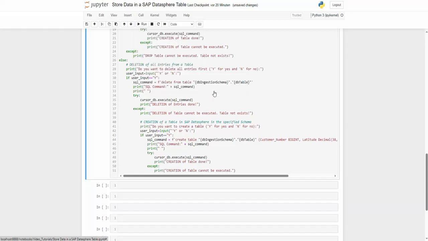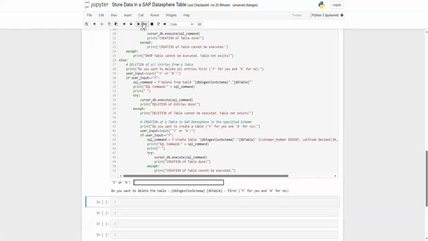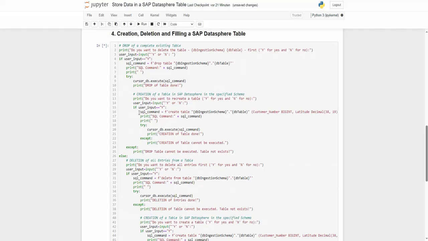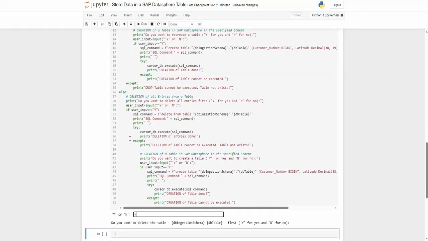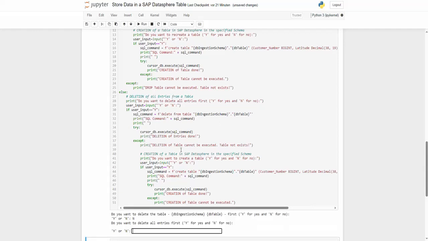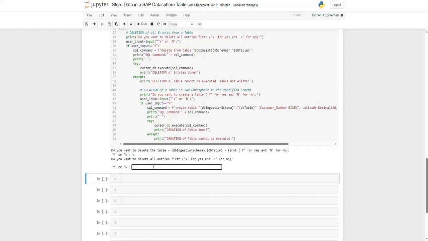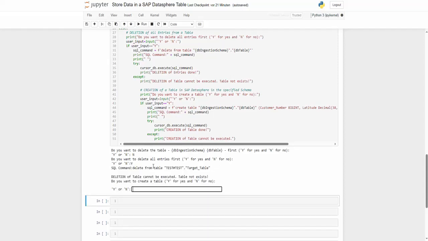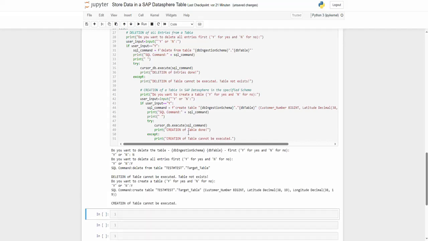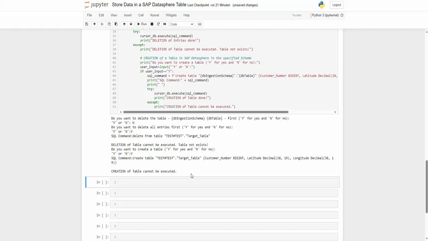Let's clear the output and execute again. No, I do not want to delete the table. No, I would like to use this function here to delete the entries. Do you want to delete the entries? Yes, I will. Cannot be executed because the table is not there. Let's execute. The creation of a table was done.